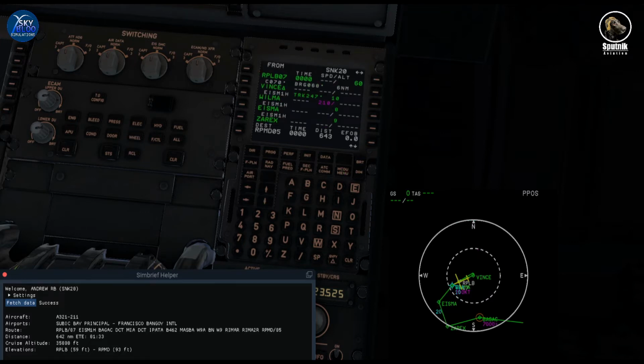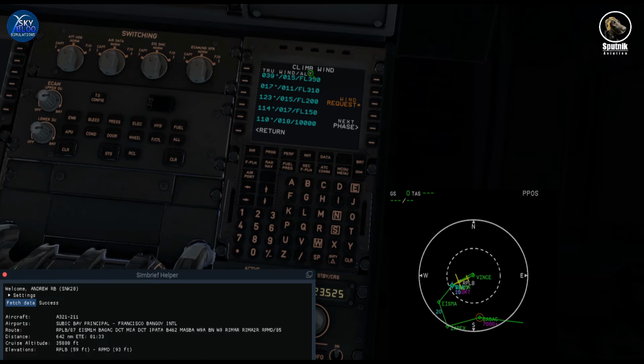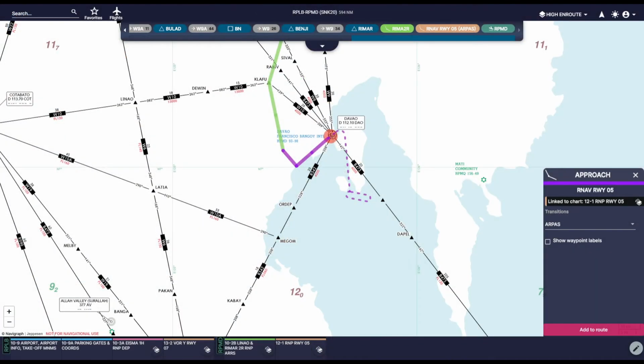Now, if you want, especially for long flights, you can also put the en route winds for each waypoint. To do that, you go to the vertical revision page. So, any button on the right side of the MCDU, say WINDS, access wind data. Go to cruise wind. That's your next phase. So your cruise wind at Masba. So look at your cruise winds. Again, go back to your OFP.